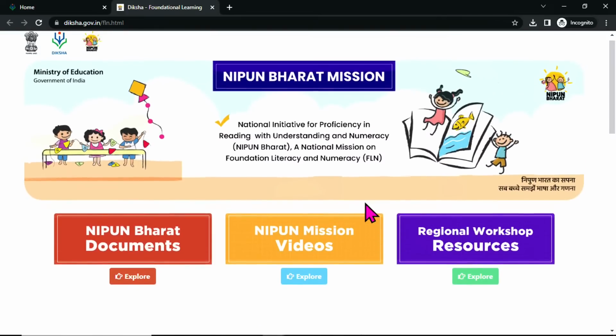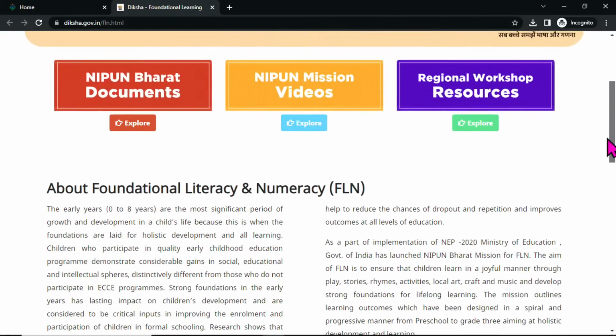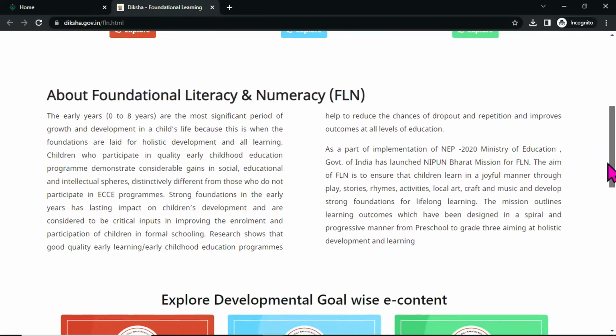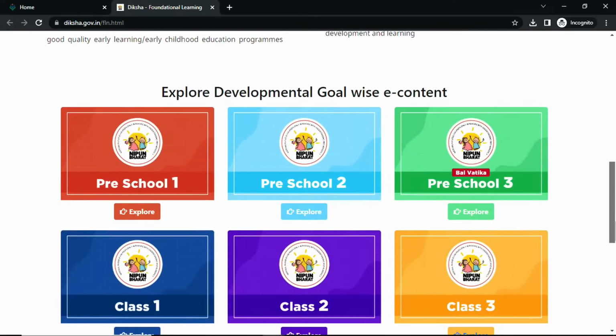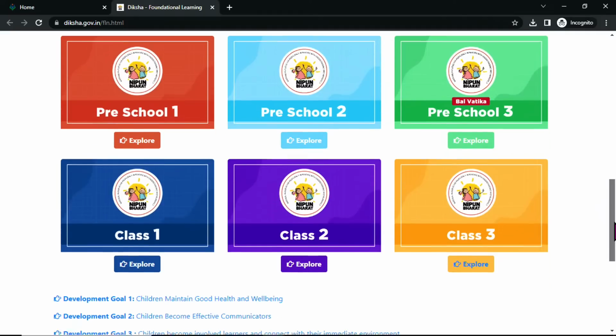You can just scroll the page and show them what all is there. Yes. So documents are there, videos are there, and regional workshop resources are there. Here you can see the about information for FLN vertical. Here you can see the developmental goal wise e-resources from class preschool 1 to class 3.